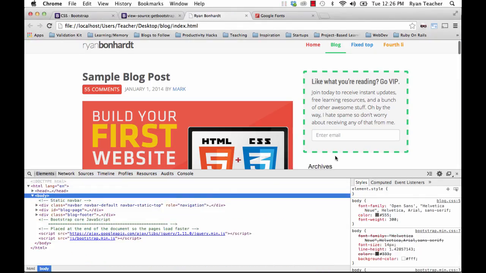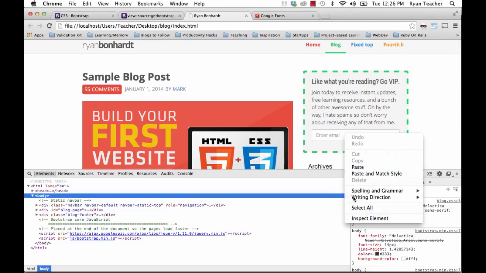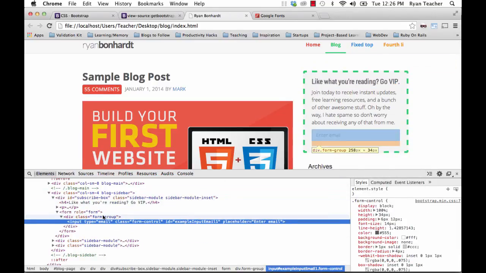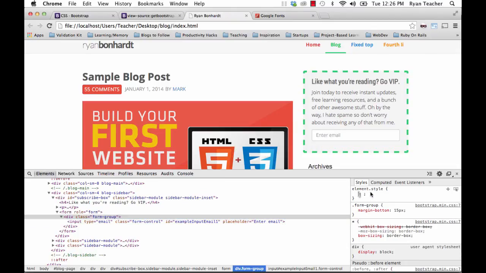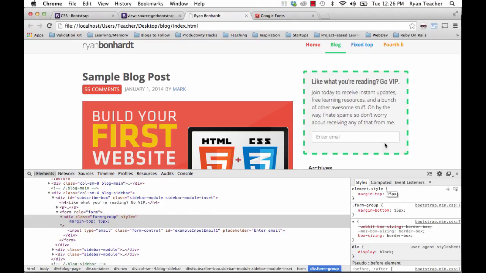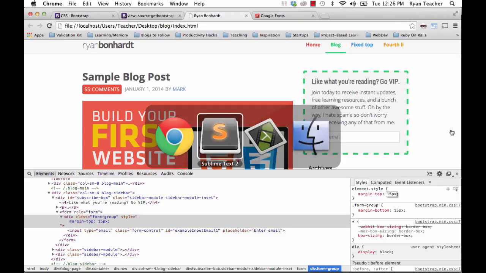Very nice. I do want a little bit more padding above it. So let's say form group, margin top, 15 pixels. Nice. That's good spacing there.